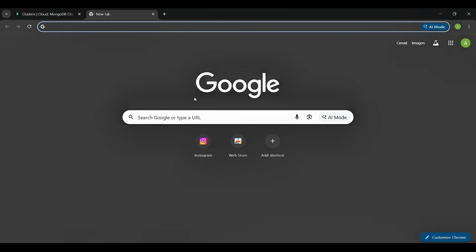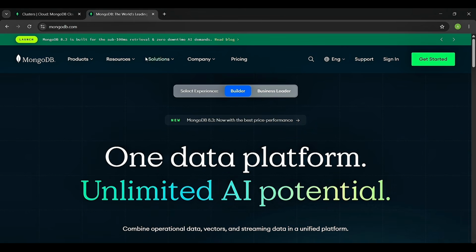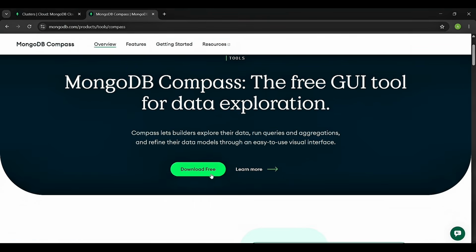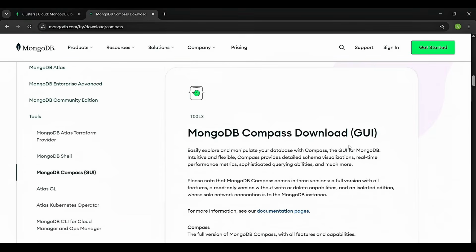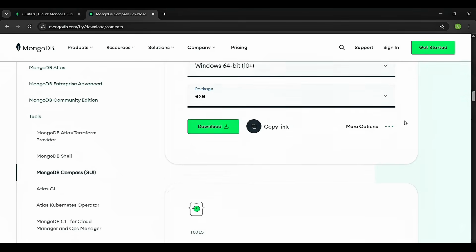Now, if you'd rather run MongoDB locally, go to mongodb.com, click on Downloads, or click on Products, and look for Compass. Download free for your device and set this up as usual. So MongoDB Compass download GUI, set up your operating system, your packages, click on download, run the installer, and MongoDB Compass will be set up on your device.